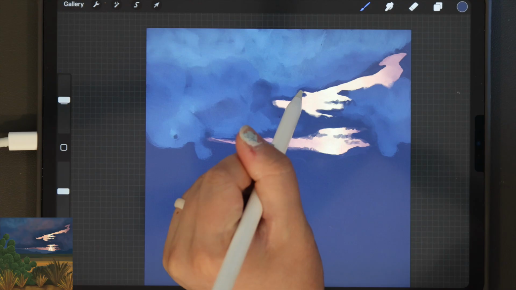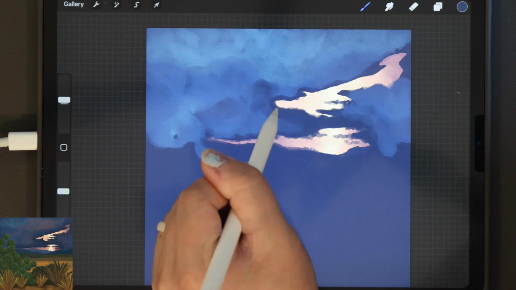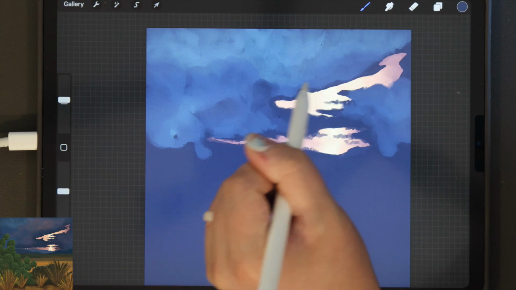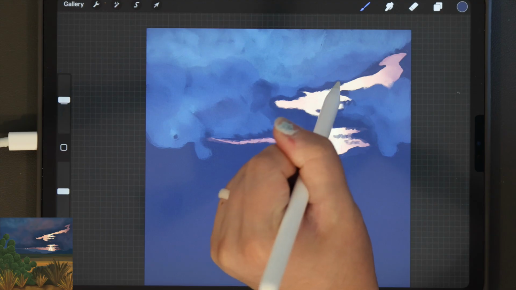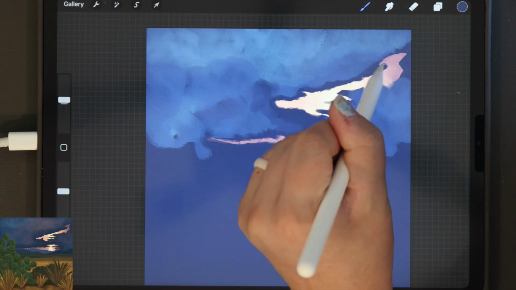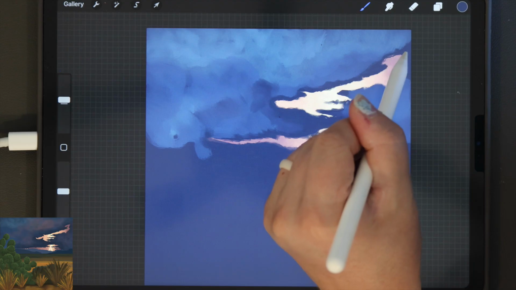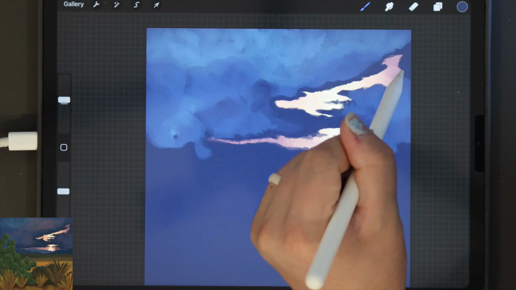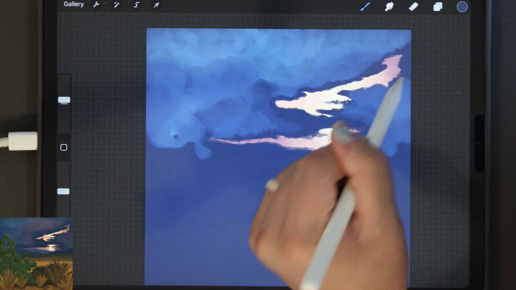And feel free to change the brush size as well. You don't have to stay with the same brush size if you want a little bit thicker clouds or thicker edging around this opening. Definitely do that. If you want them smaller, you can do that as well. So really up to you how you want this to look.